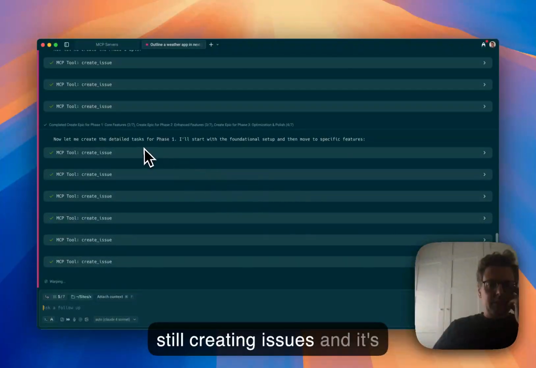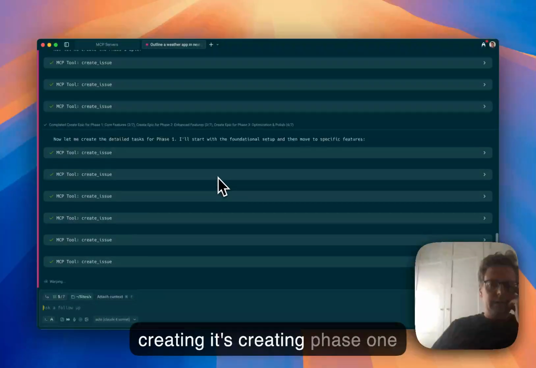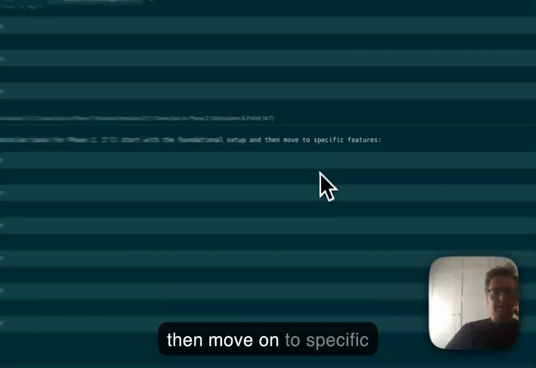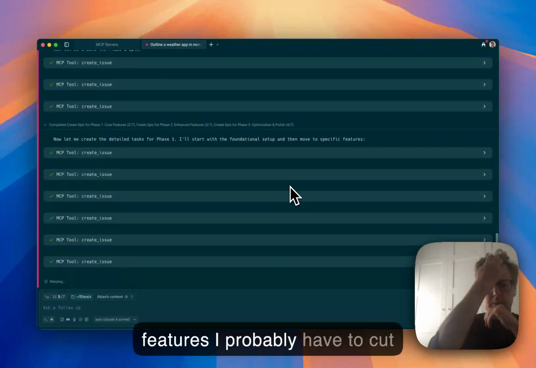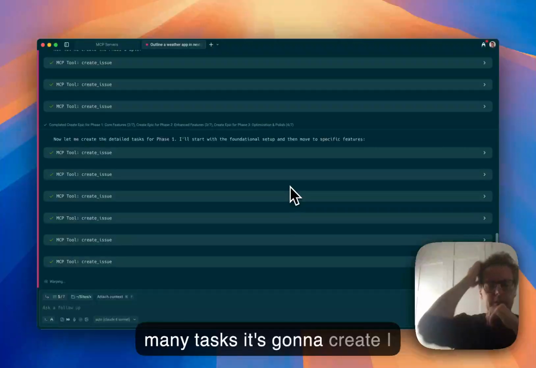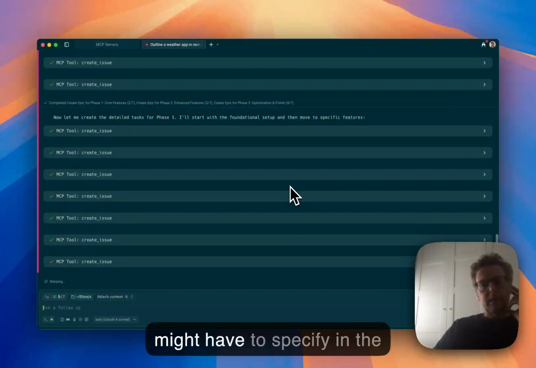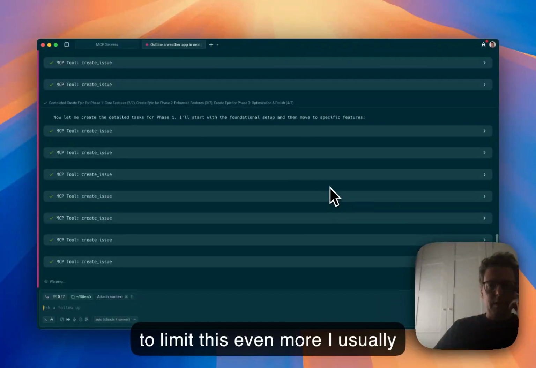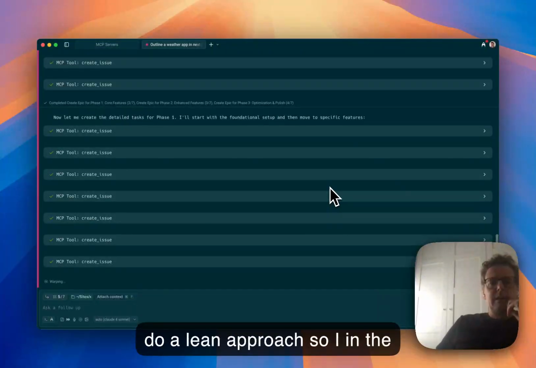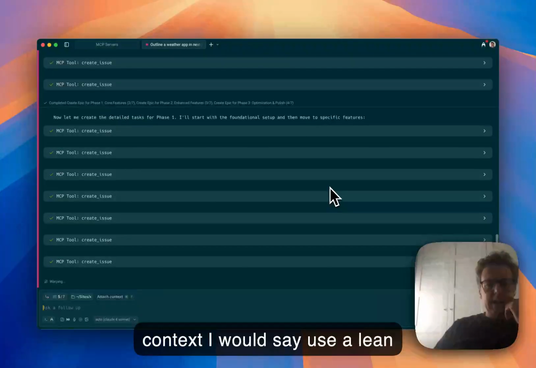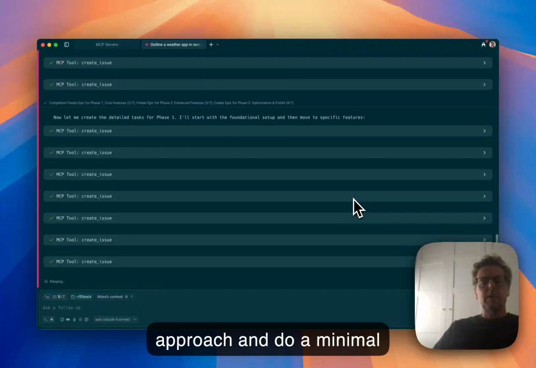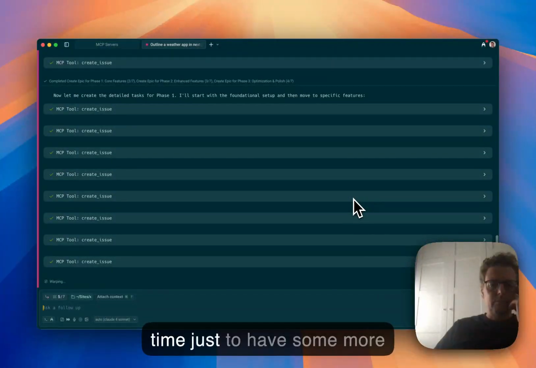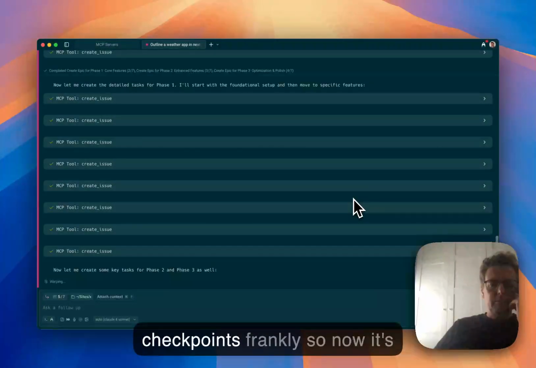It's still creating issues. Oh, it's creating phase 1 here. The foundational setup, and then move on to specific features. I'll probably have to cut some of these out. I don't know how many tasks it's going to create. I mean, these are the things that you might have to specify in the prompt. For example, if you want to limit this even more, I usually do a lean approach. So in the context, I would say use a lean approach and do a minimal amount of details and steps at a time, just to have some more checkpoints, frankly.